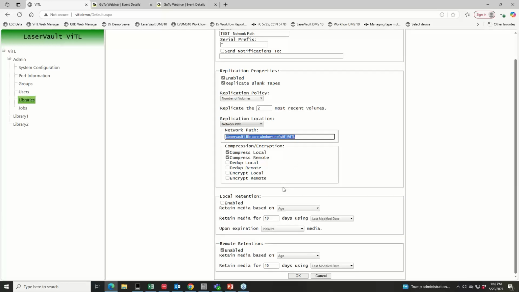Now, if you're not using BRMS Robot Save, you can enable your local retention of your backups based on age or based on number of volumes. So if you'd like your daily volumes to expire, say for example, after 10 days, they would automatically be either initialized or deleted from inventory upon that retention time period. So you can enable local retention as well as your replicated copies with remote retention.